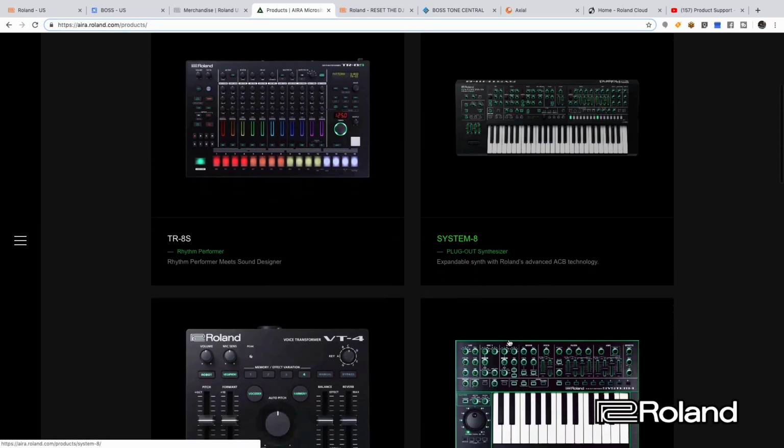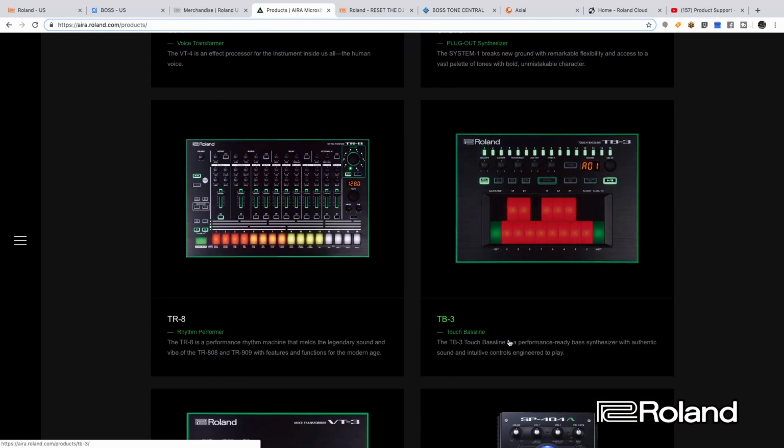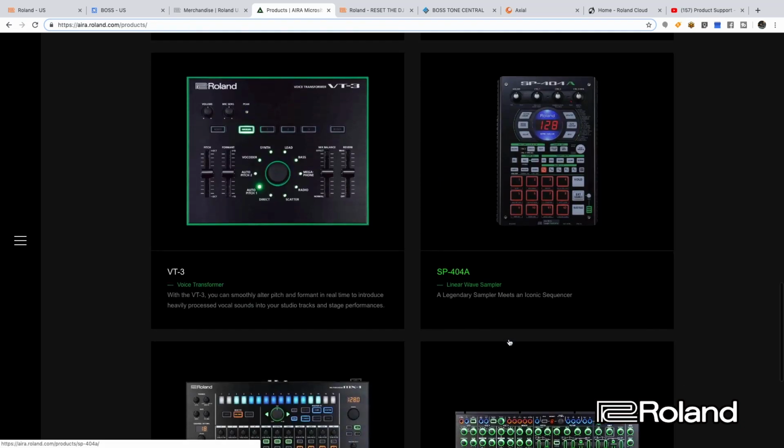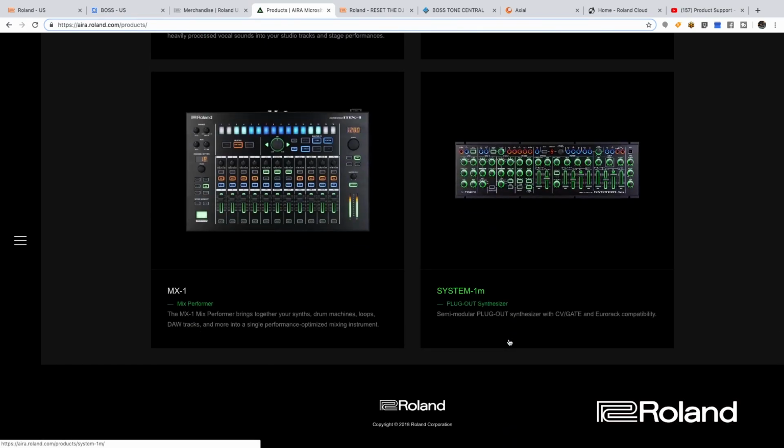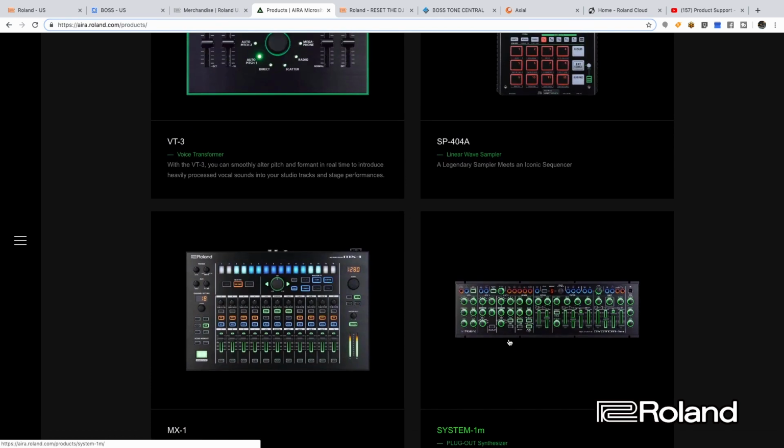So this is definitely something if you have any of the Era-oriented products, TR8S, System 8, System 1, the original TR8, TB3, you get my point. If you have any of these, this is definitely a site you should check from time to time, see if there's any updates or added sounds or patches.